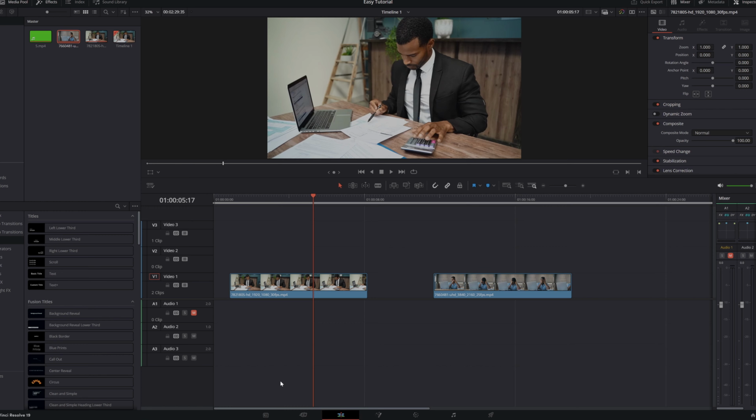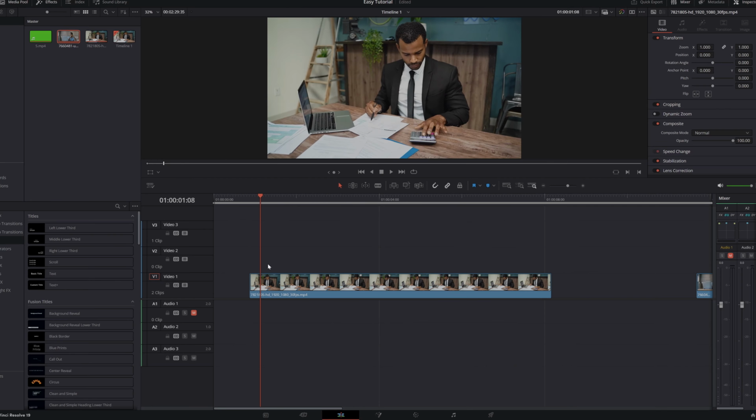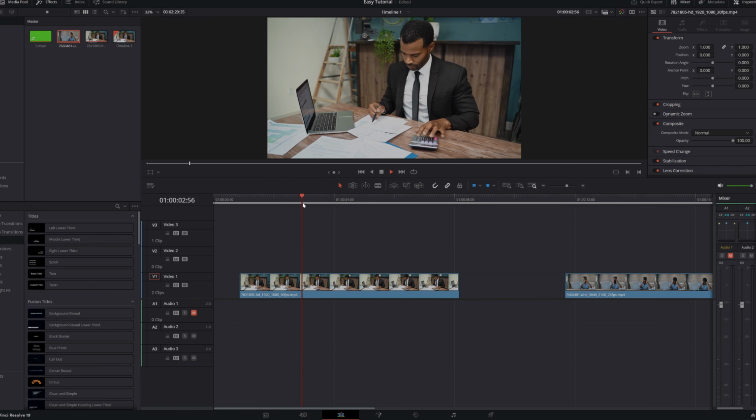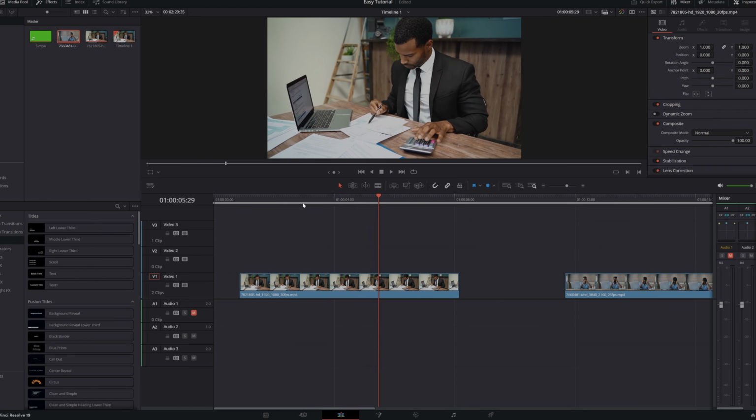If you're editing in DaVinci Resolve and it feels slow, there's a good chance you're just missing a few key shortcuts. Most beginners rely on clicking everything manually. And that works. But it's also exactly why edits take way longer than they should. The difference between a slow editor and a fast one usually isn't skill. It's efficiency. In this video, I'll show you 5 essential shortcuts that will instantly speed up your workflow.